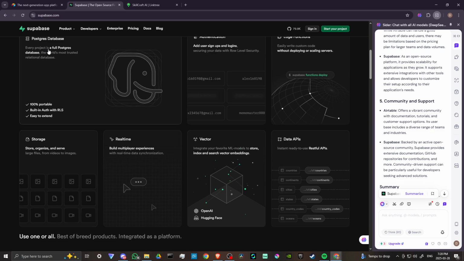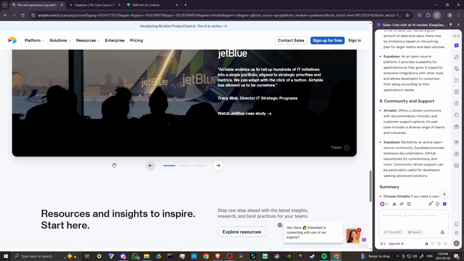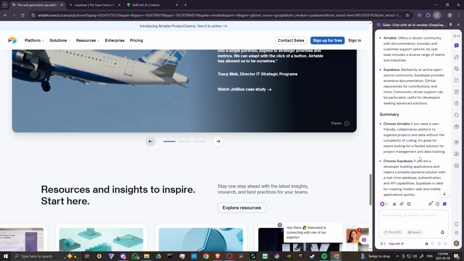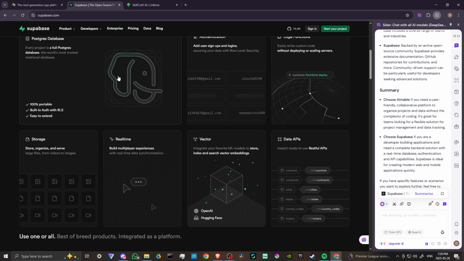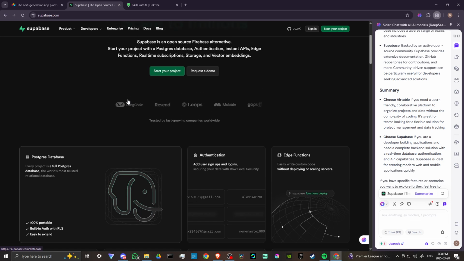Airtable offers a vibrant community with documentation, tutorials, and customer support options. Its user base includes a diverse range of teams and industries. Supabase, on the other hand, is backed by an open source community. It provides extensive documentation, GitHub repositories for contributions, and more. Community-driven support can be particularly useful for developers seeking advanced solutions.